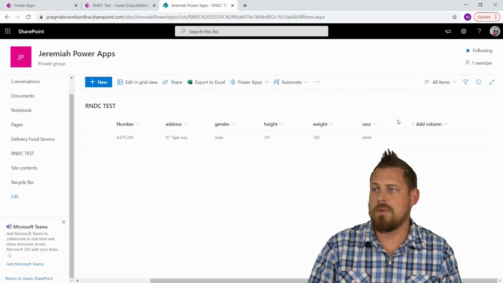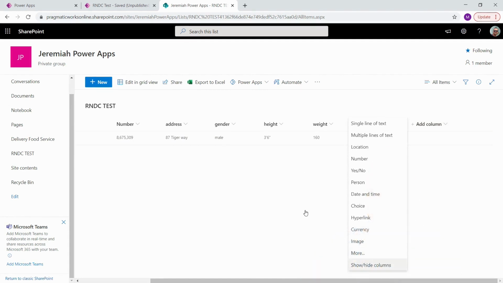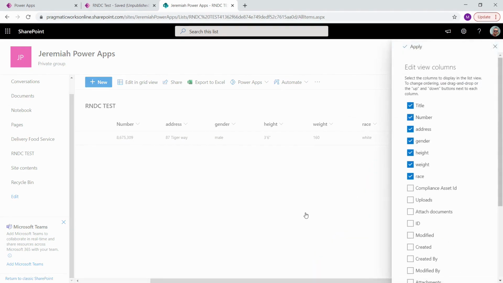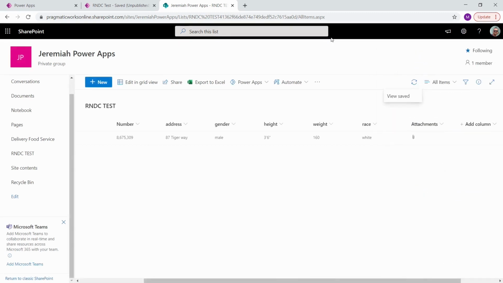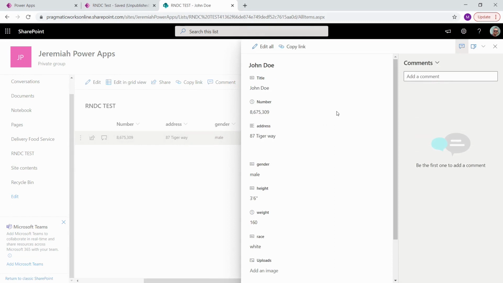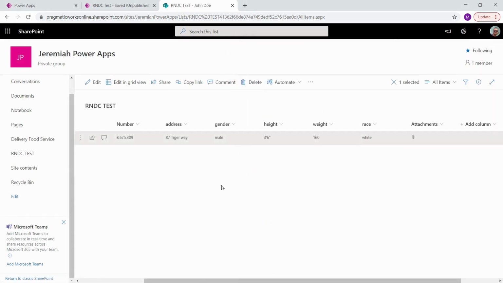So right now I have all the main columns, but we're going to go over here to add a column. We're going to go to where it says show hide columns. And we're going to choose the attachments column and click apply. And notice when I do that, here is my attachments. So it allows us to pull the attachment in using a patch command.